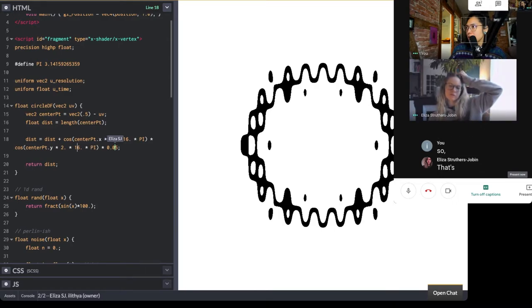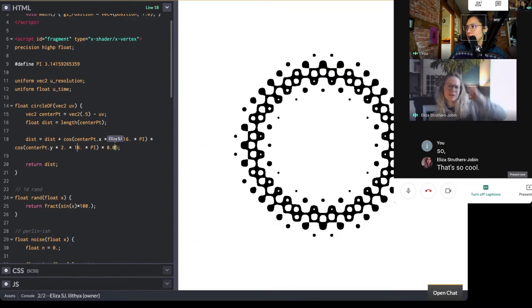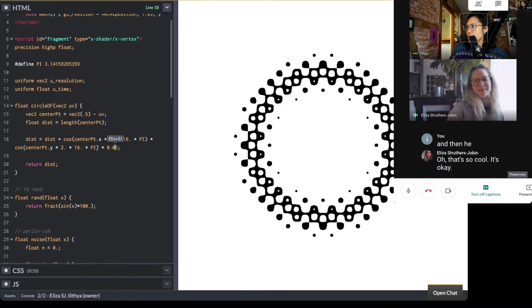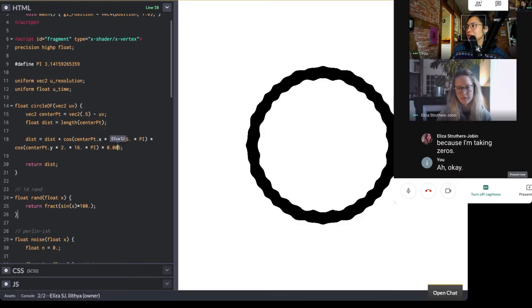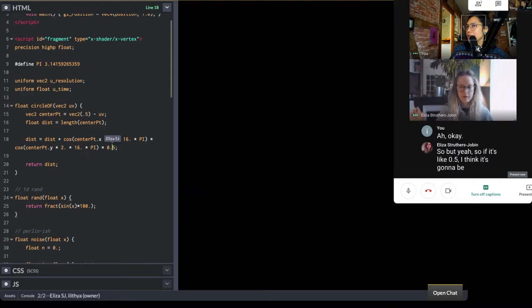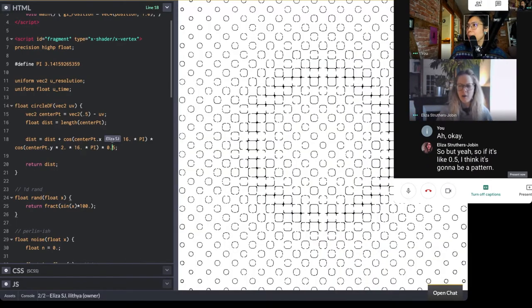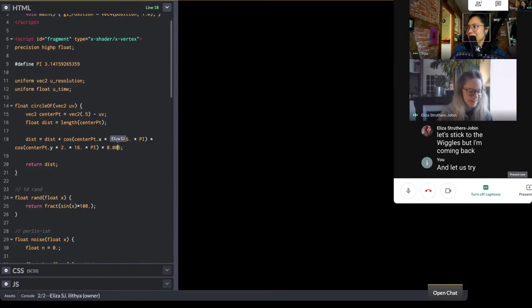That's so cool. And then he's using, that's so pretty. He's using pi. And I think that's also because I'm taking zeros. But yeah, if it's like 0.5, I think it's going to be a pattern. Yeah. My mind is blown. That's super pretty. But let's stick to the wiggles.